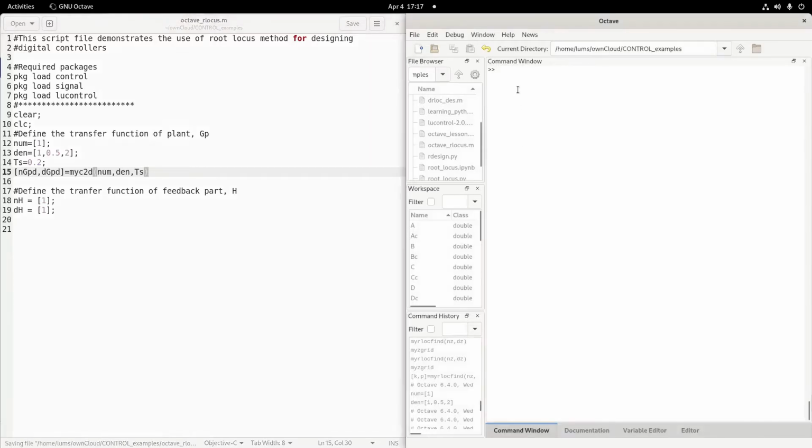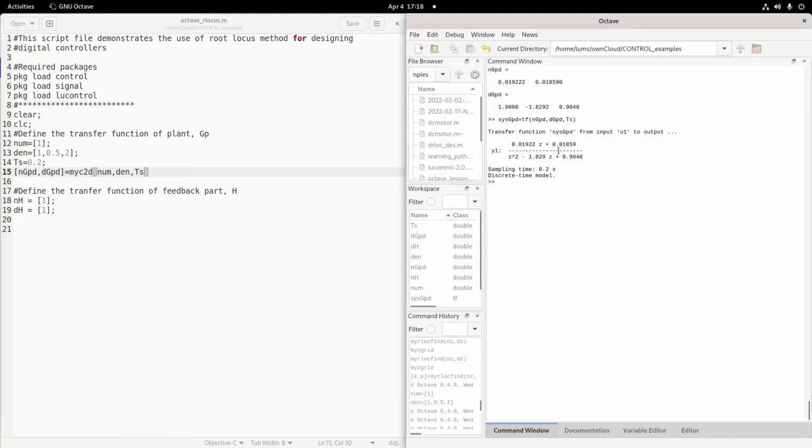So let me save that. I am already in the directory here, and let me run that. Octave rlocus. So you get NGPD and DGPD. If you want to see the transfer function, let us say sysGPD is equal to transfer function NGPD, DGPD, TS, and you see the transfer function. So this is the transfer function of NGPD and DGPD in the form of numerator and denominator polynomials in Z.